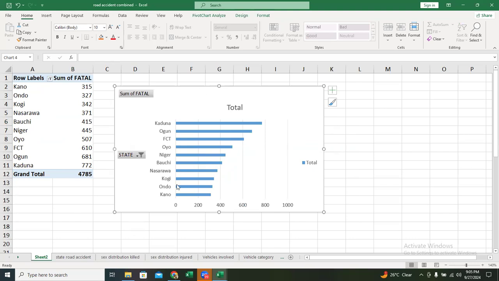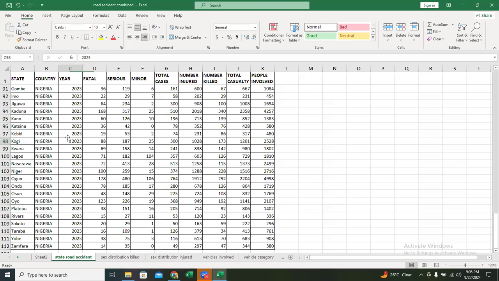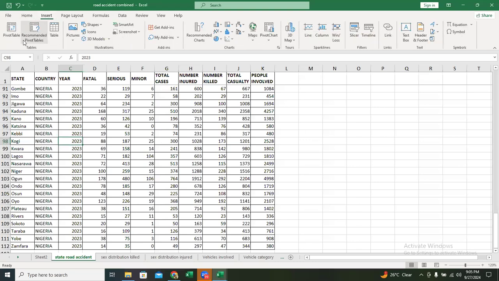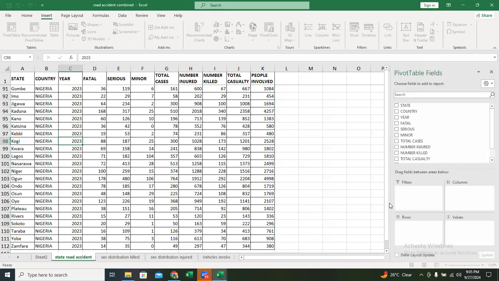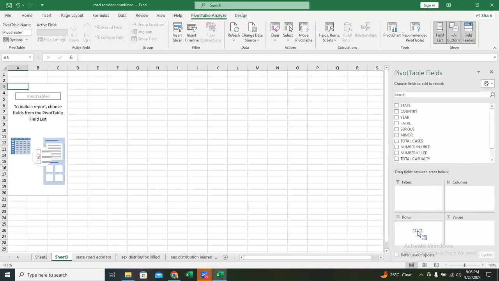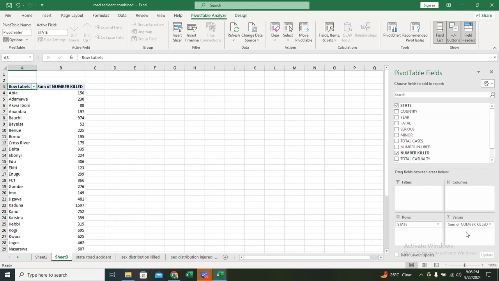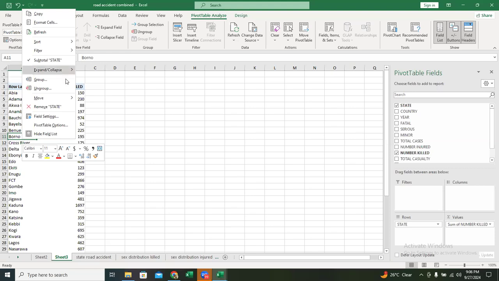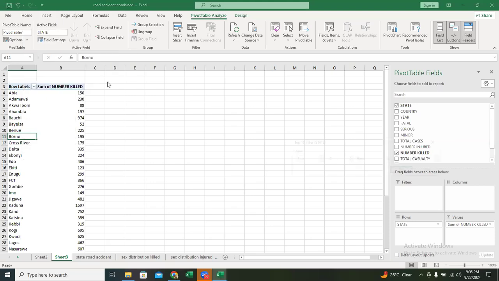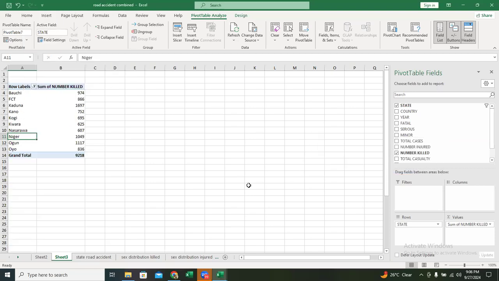All right, so let me build another pivot table showing something else. Maybe this time around, I'm going to be showing the number of people killed. And I'm just going to be showing maybe top 10 again for that state for this top 10.